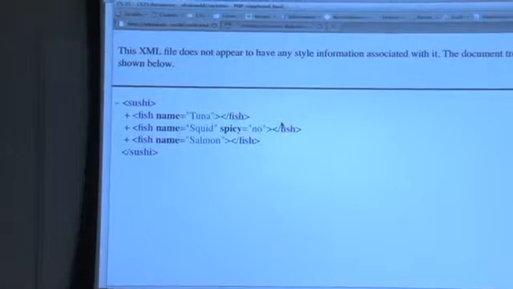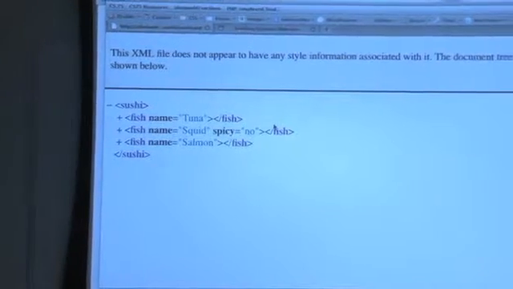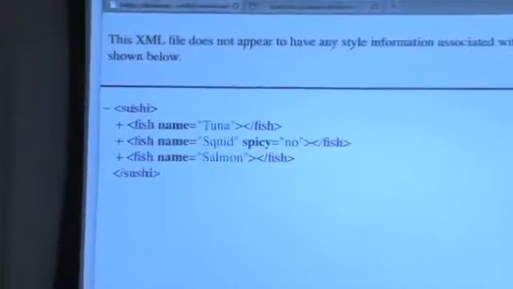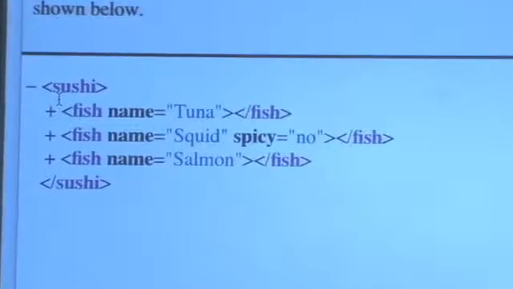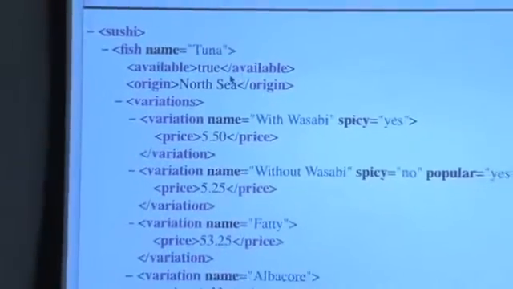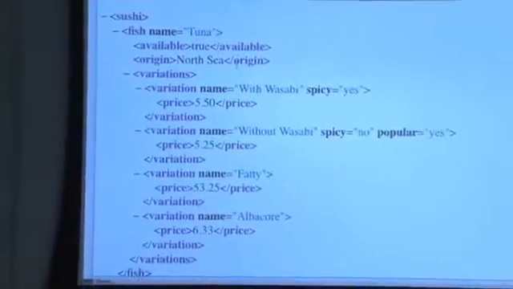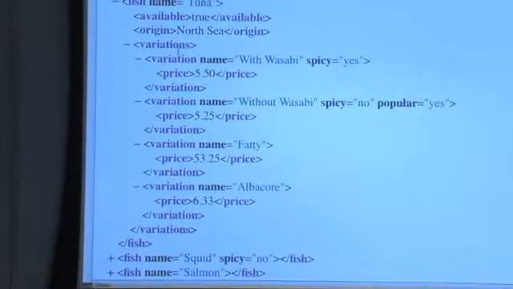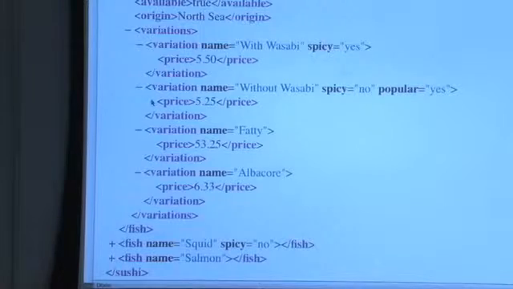So let's first take a look at the XML file. I'm going to shrink this. The XML file today is about sushi, so there's going to be a lot of sushi in the examples. The root element is sushi, followed by the fish, and a bunch of attributes about the fish, like available or not, or origin, where it originates, etc. There are different variations of it.